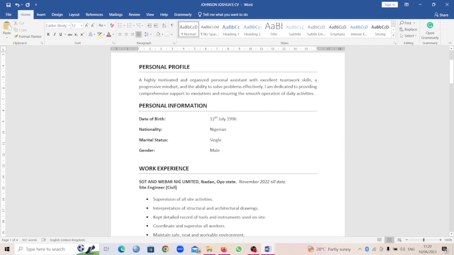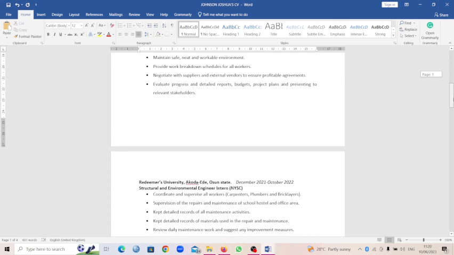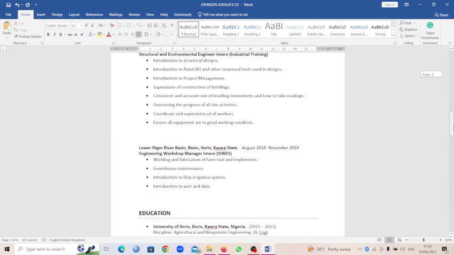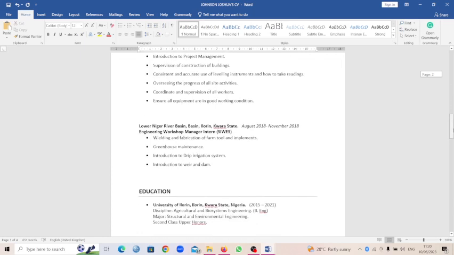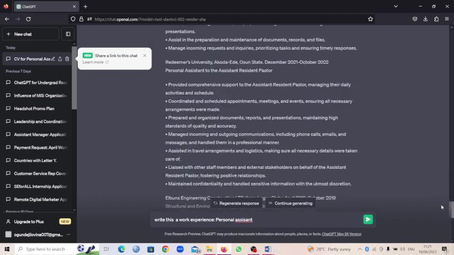So now let's work on the work experience. First of all, this work experience is all about being an engineer: site engineer, structural and environmental engineer, structural and environmental engineer intern, engineering workshop manager intern. So now, as a personal assistant, let's first think of the places where I have worked before.